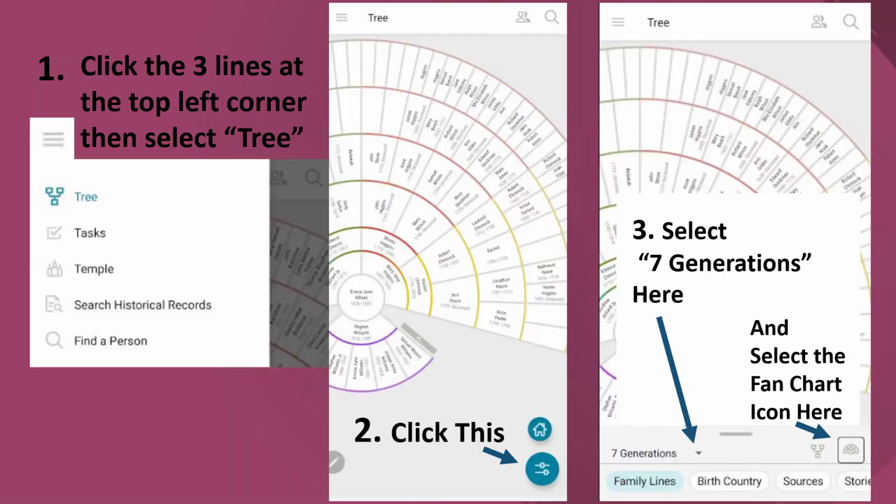Once you have the app opened, first step, click the three lines at the top left corner of your phone, and then select Tree. On the bottom right-hand corner of your phone, click this icon. It looks like little dials or switches. Third step, select 7 generations here, and then select the fan chart icon right over here on the bottom right-hand corner.